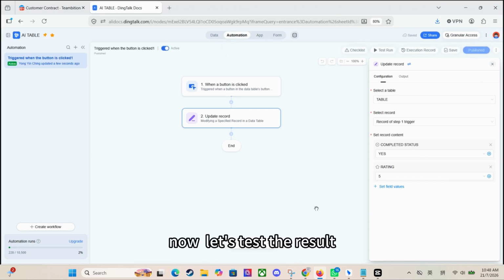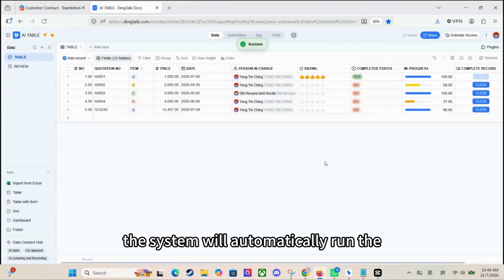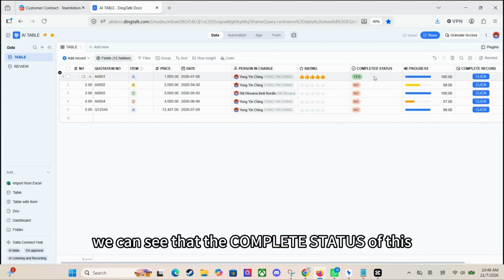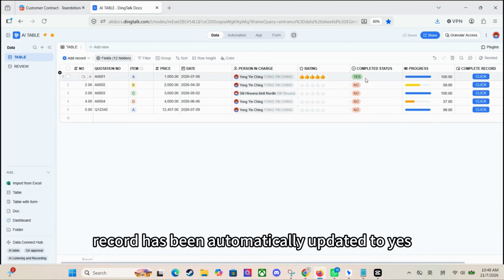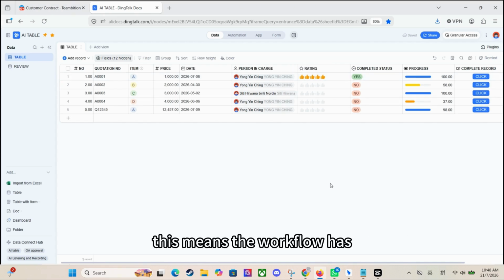Now let's test the result. We can go back to the AI table and click the click button. The system will automatically run the workflow that we just configured. After the workflow runs successfully, we can see that the complete status of this record has been automatically updated to yes. At the same time, rating has been automatically updated to 5. This means the workflow has been executed successfully.